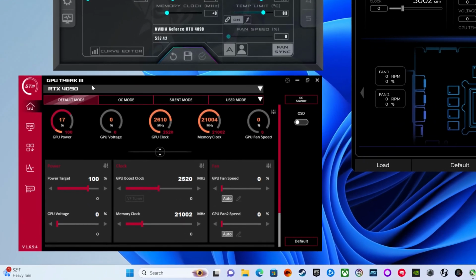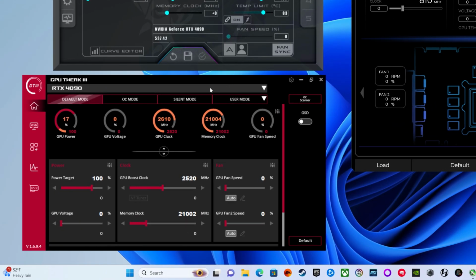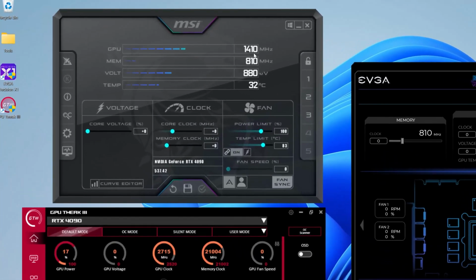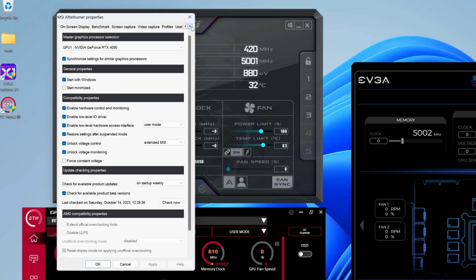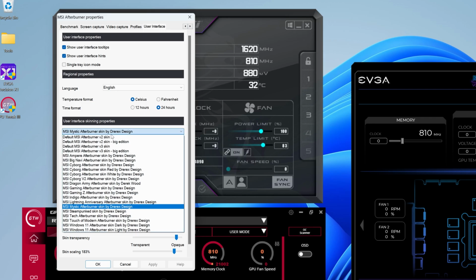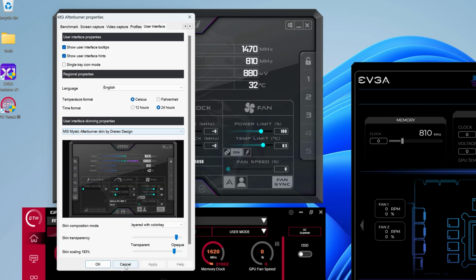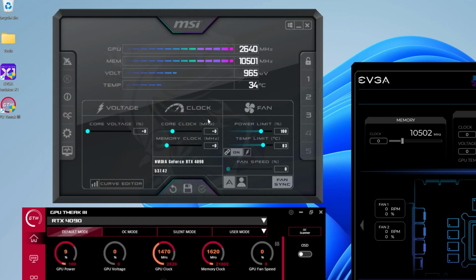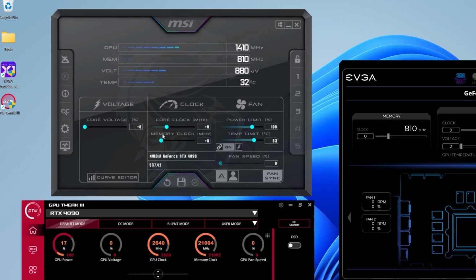Now, in terms of UI, I'm not a huge fan of GPU Tweak 3. I don't think that it gives you the best information in a very readable fashion. MSI Afterburner is great. It gives you the information you're looking for right there, right in your face. And the skin of MSI Afterburner can be changed in the user interface. So you can select all these different skins here, depending on how you want it to look. So that's a pretty cool feature. You can definitely change this a little bit to your liking.